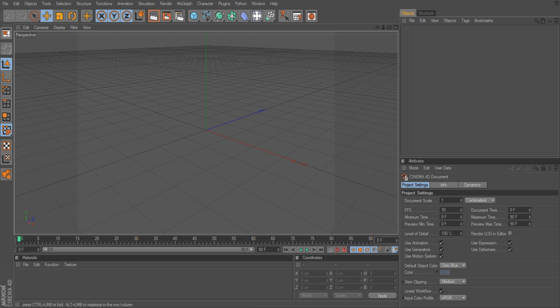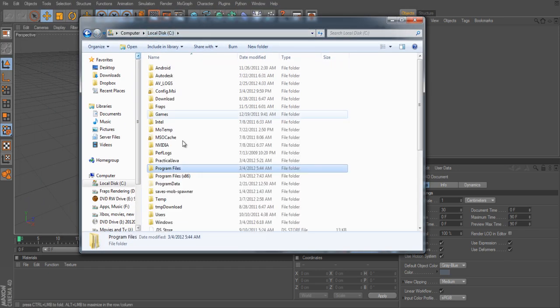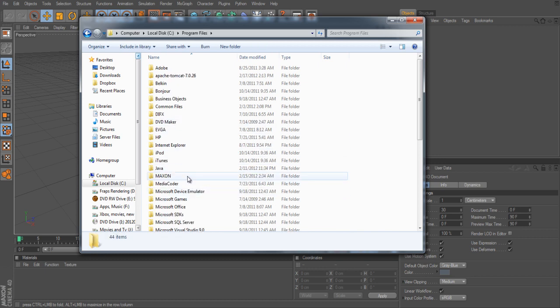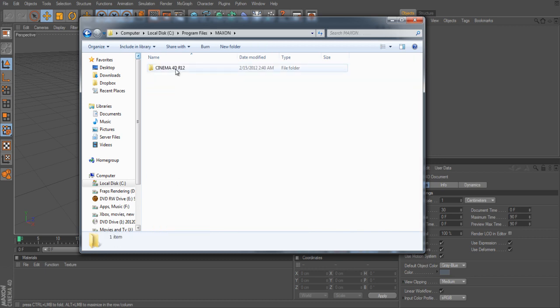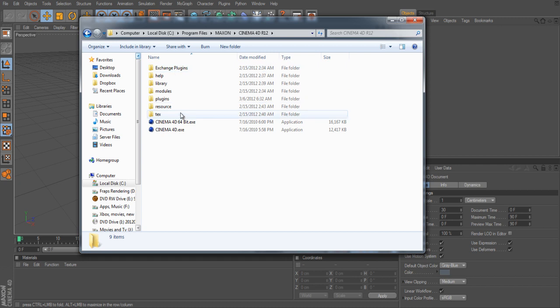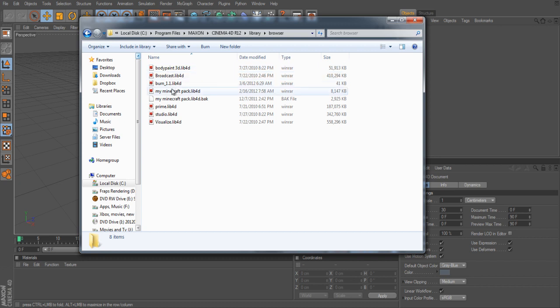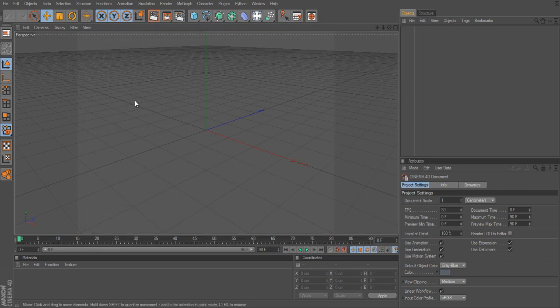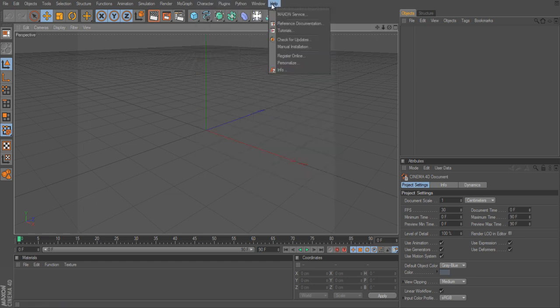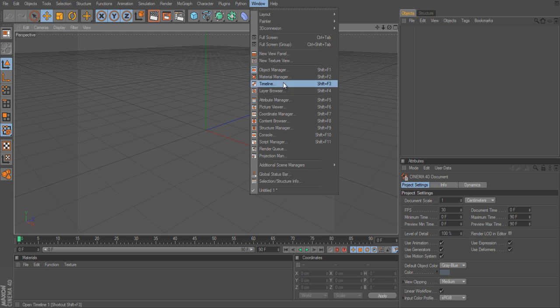But after you get the pack, you want to go to your local disk, to Program Files, to Maxon, Cinema 4D R12 or R13. I think R13 is the newest version. Then you want to go to Library, Browser, and throw the lib4d file in here, which is my Minecraft pack, is what it should be called. So you just throw it in here and you're ready to go. Then you start up Cinema 4D as well. You can go up here to Window, to Material, or I'm sorry, Content Browser.